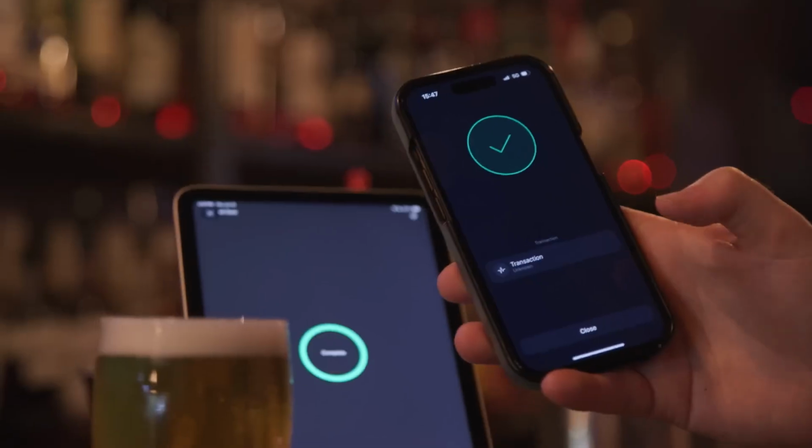Each distinct token on Solana has its own mint. For example, when I purchased my beer earlier, I paid with USDC, a popular stablecoin, a token whose value is tied to a fiat currency like USD. USDC is made by a company called Circle, and they have the token mint address published on their website.